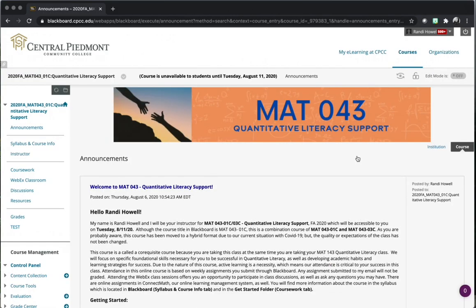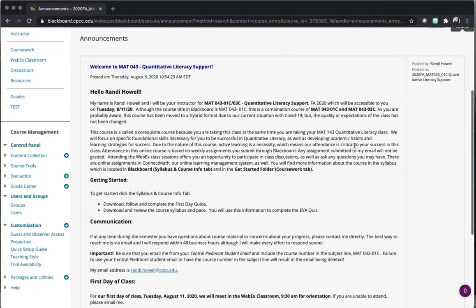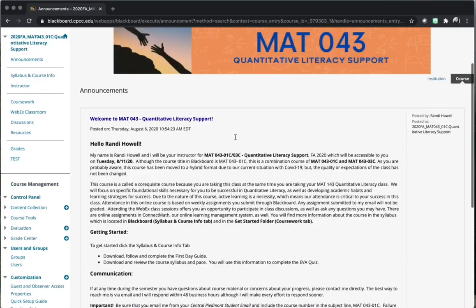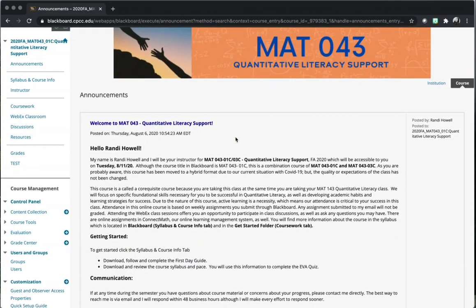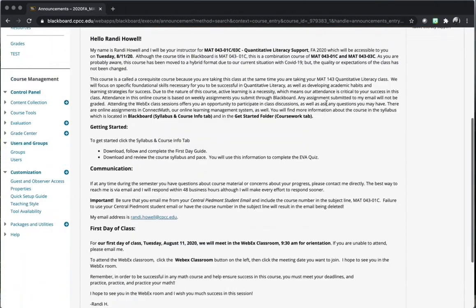Alright, so this is the inside of the Blackboard course, and you'll notice in the welcome announcement, your first day announcement, that it actually tells you that you are here for MAT 01C and 03C. So this verifies that you are in the correct section. If you do not see your section number listed in your first day announcement, and it may or may not be 1 and 3, then make sure that you email your instructor and ask about your section. So first things first, we want to make sure that we have read this entire announcement.